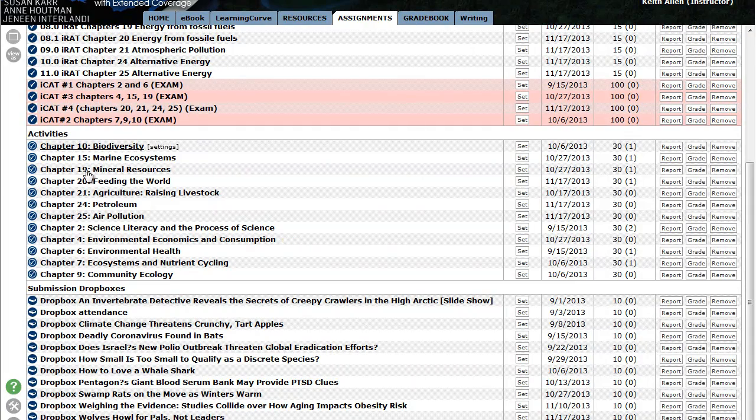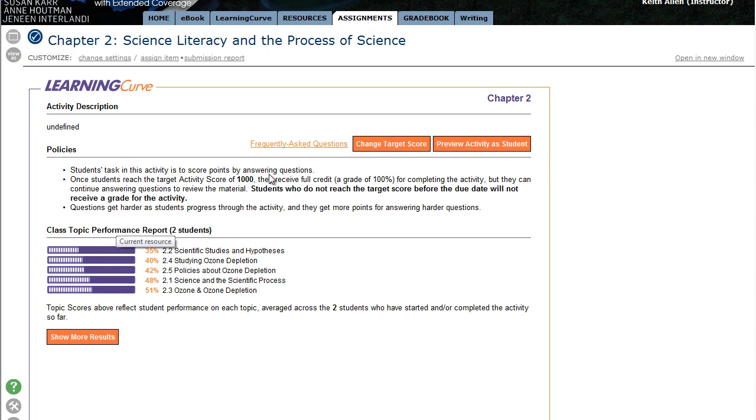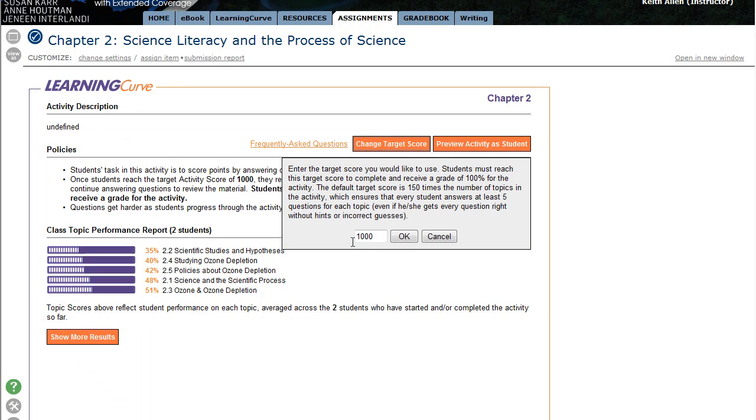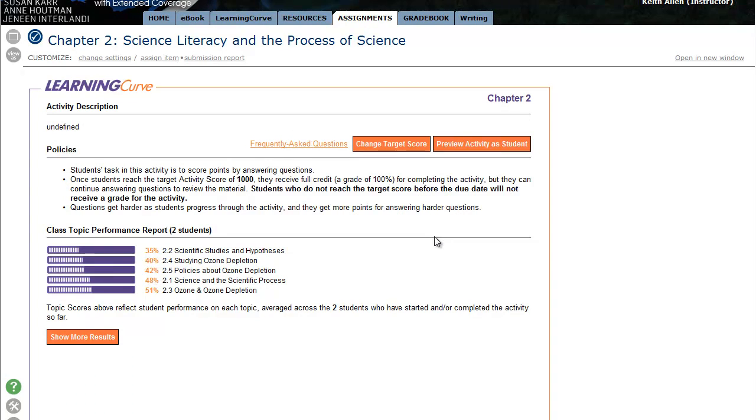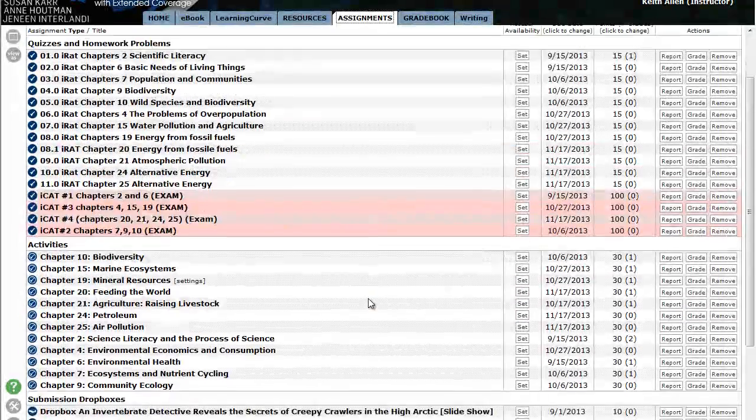Now, as far as the homework, you can click on this homework. We'll click on the first one, which is chapter 2. And basically, it's called a learning curve. You will have a series of questions, and you have to answer the questions up to 1,000 points. It doesn't mean that you're going to be awarded 1,000 points. It means that the target score is 1,000. So they're going to ask you questions up to 1,000 points, and once you reach the 1,000 points, then it will give you the 30 points that's associated with that homework.